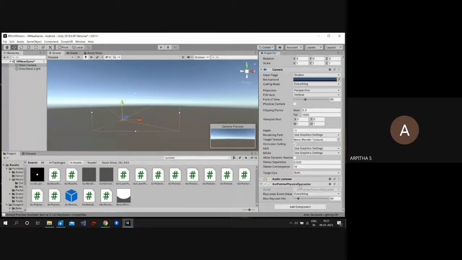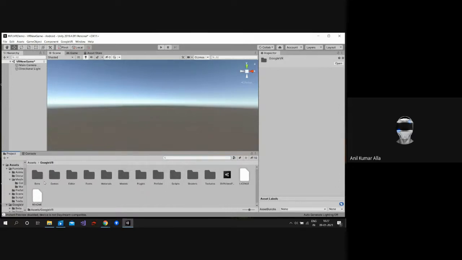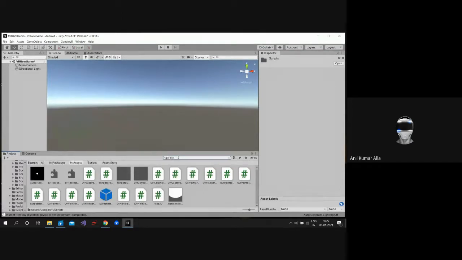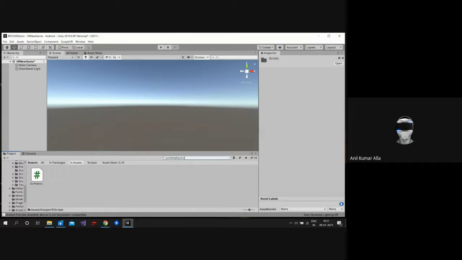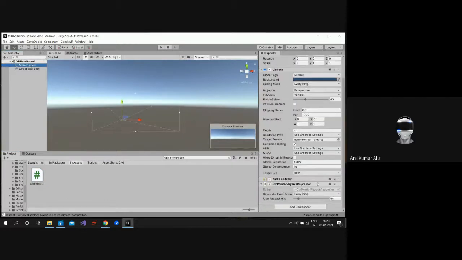Sir, where is that GVR pointer script? So here, if you go to the Google VR folder, you have a scripts folder. In the scripts you have this GVR pointer physics raycaster. Or instead, you just go here and search pointer, pointer physics, like this. You'll get only one option, GVR pointer physics raycaster. Just drag that script and attach it to your main camera.